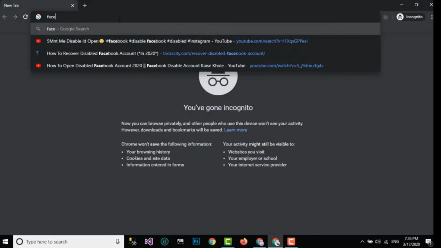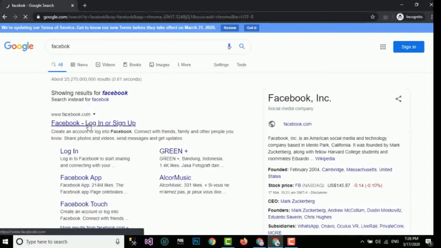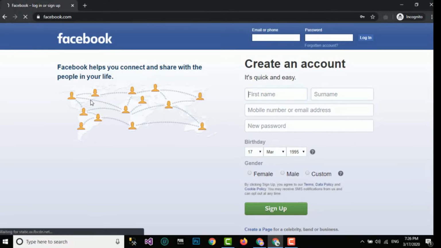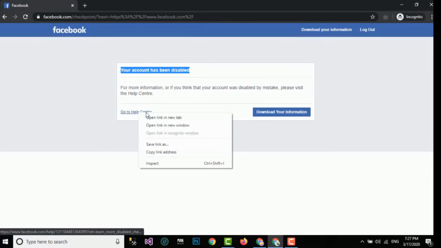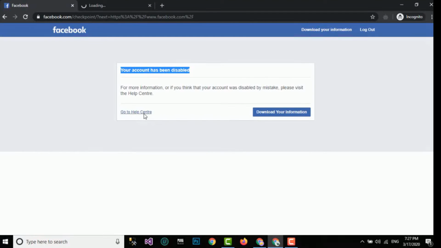Let's start. Just go to your browser and enter your Facebook details, email and password. After that, this screen will appear. Just go to Help Center. You will see the Facebook ID upload form there.